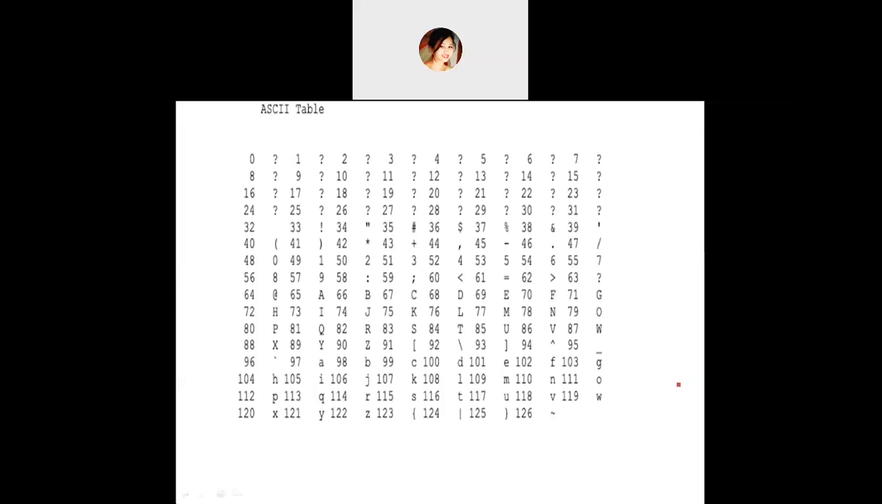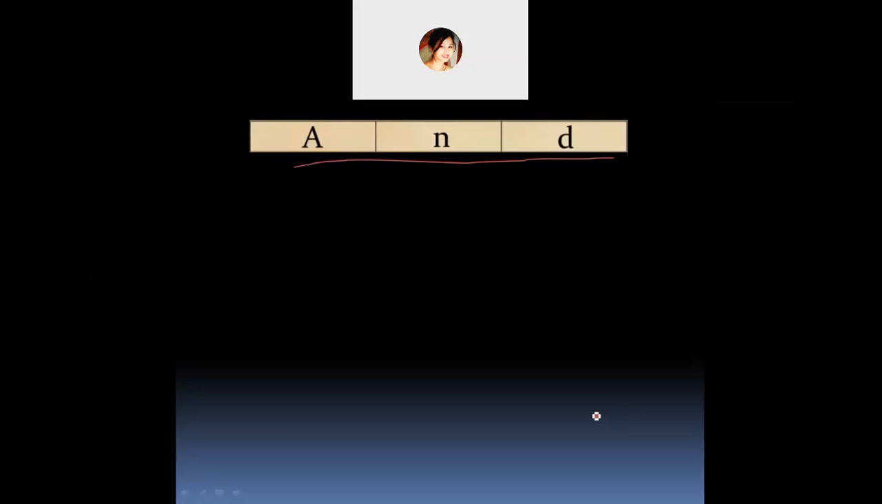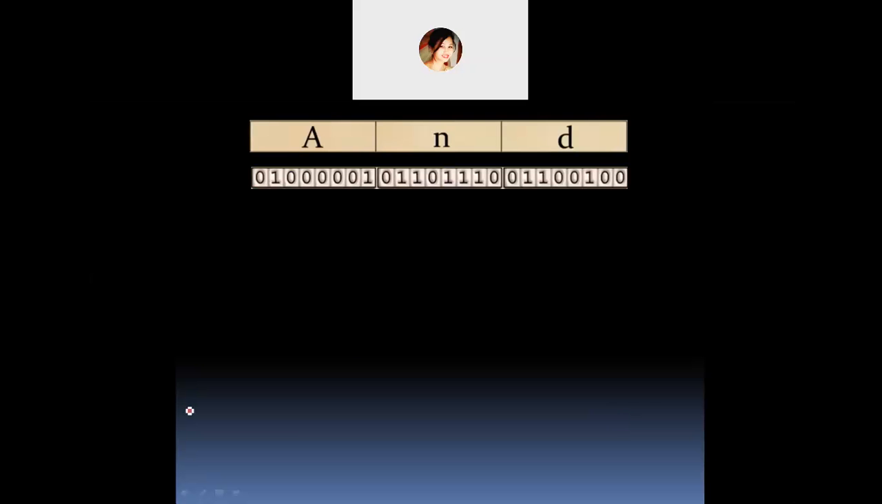How? I'll show you. Say A, search for A here. You have to go through this table and search. So see, I got it. This is A. A is 65, that is capital A. Now look for small n. This is small n, this is 110. And d. So small d is this, that is 100. So these characters have these decimal values.